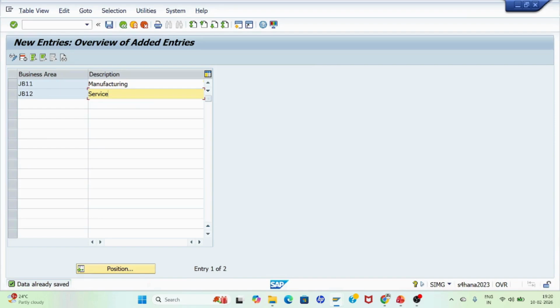Okay. Next point, you can generate separate financial statements for each business area level. As we discussed earlier in the first point, we are going to generate the financial statements separately. At what level? Business area level. That means we can generate separate financial statements for each business area level.